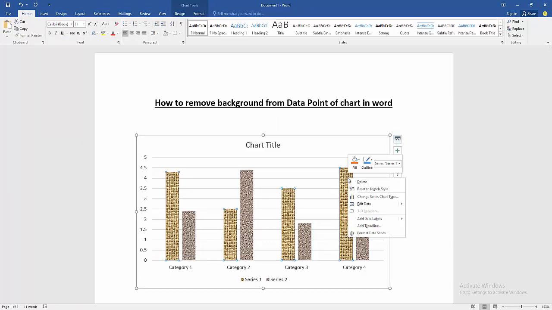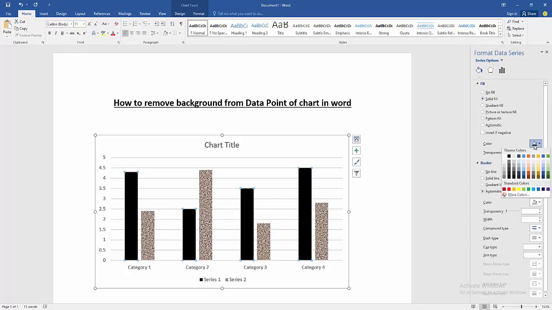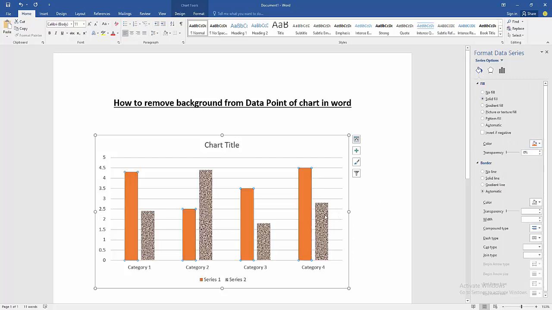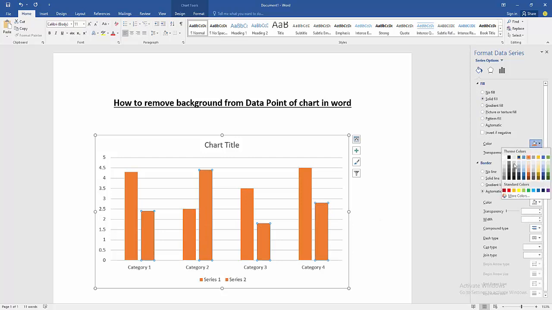Then click right button on our mouse and go to format data series. Then go to the fill color. Then choose solid fill and apply any color. Then click the another data point and apply the same process.